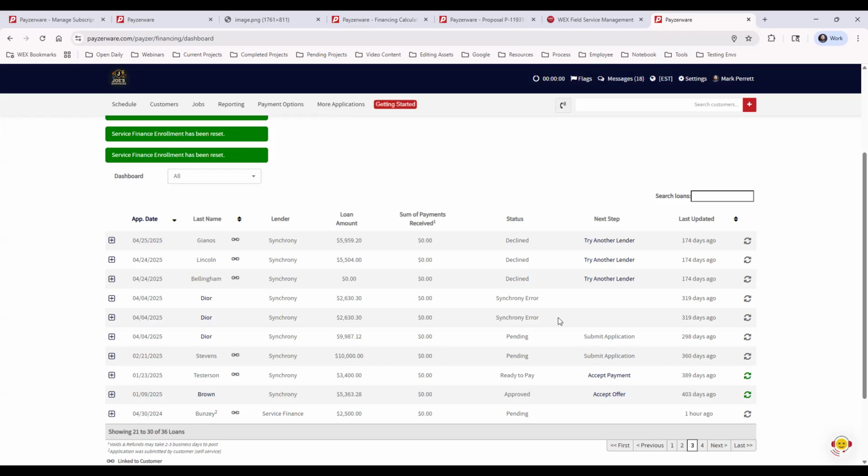Once we have completed the job, it's time to get paid. We want the loan to be sent to our bank account. What you're looking for is ready to pay. So the ready to pay status will happen once it's been approved, it goes into your system, and it has been funded by the lender. So you'll see that it's in a ready to pay status and I'm ready to accept payment.